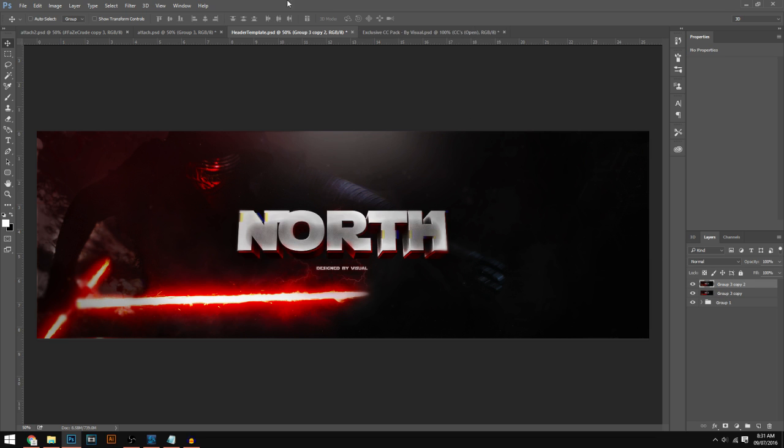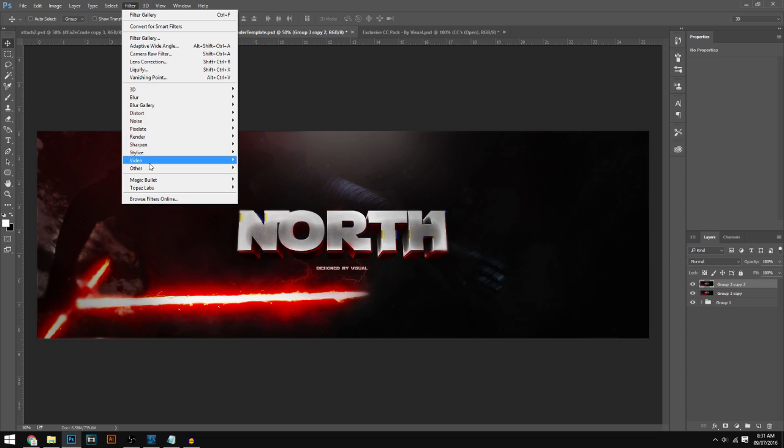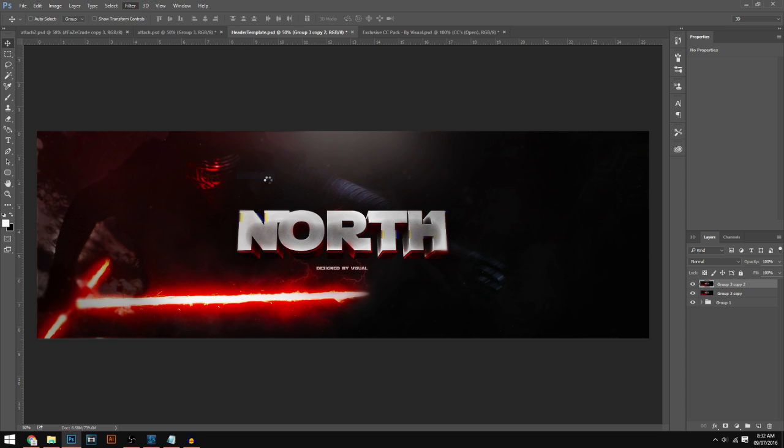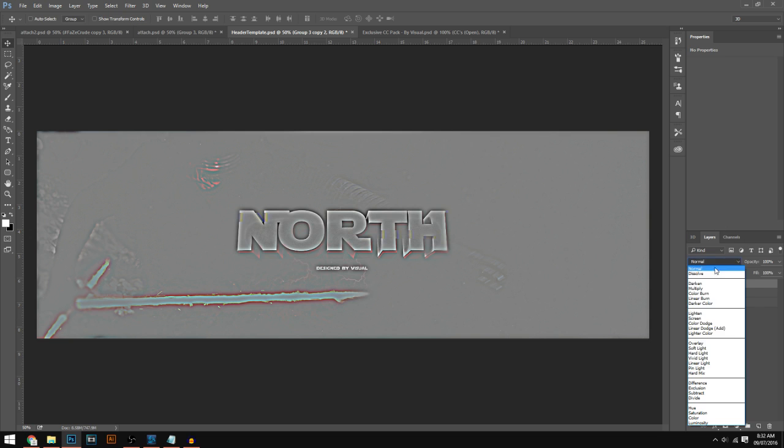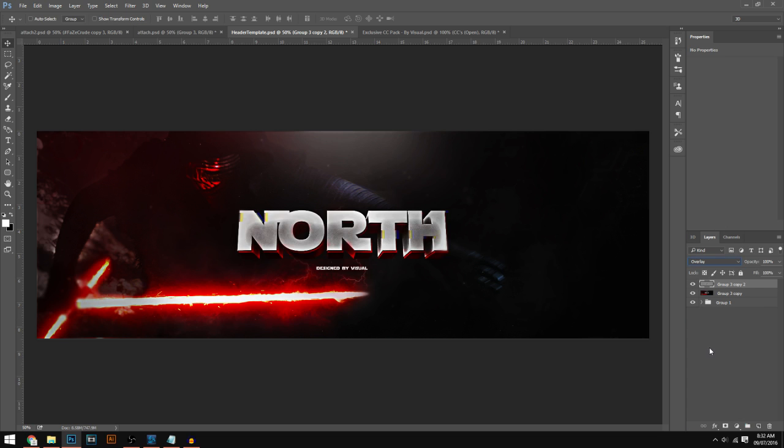Once you have done that, just press Control on both these layers once again, then press Control E and then Control J, and now the last effect is in filter, select other, go to high pass, and then once you're on high pass, just make that 9 pixels, hit OK, and then change the blending option of this to overlay. And as you can see right now, this makes the header look a whole lot better. You can lower down the opacity of this if you want, but I think on 100% for this header it looks really good.